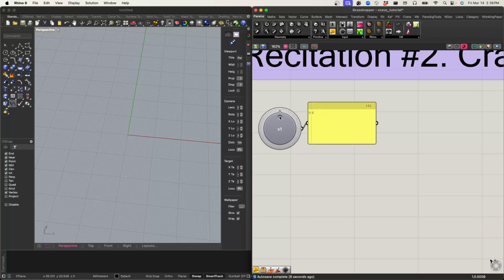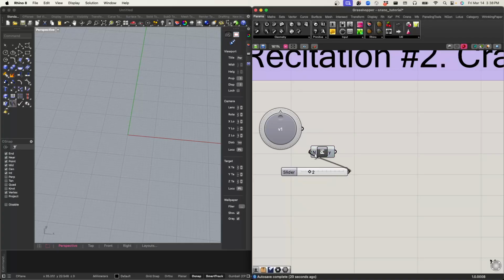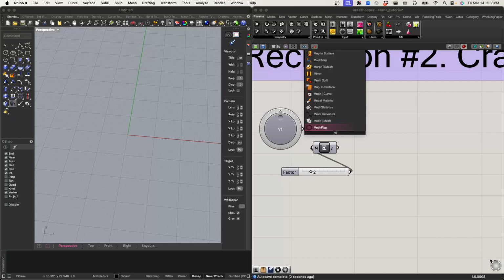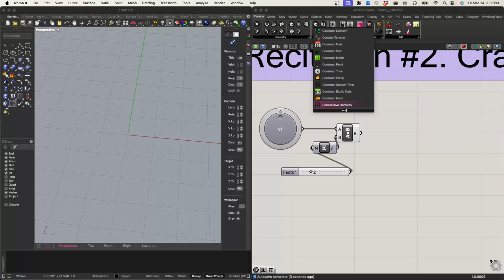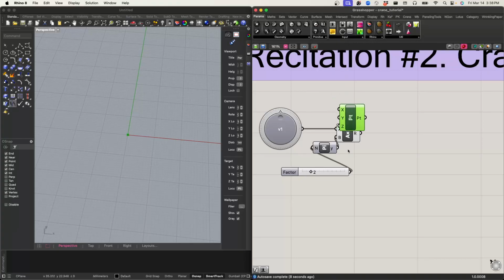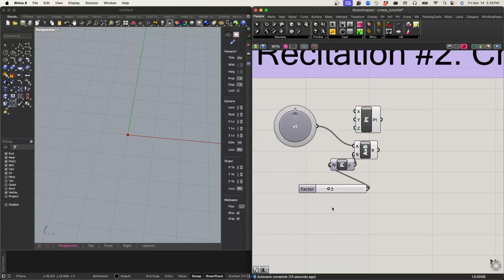So for example, if we want to match a circle, we can just have this value of the knob multiplied by 2 pi. Such as if we put a point here and we give this point some radii.